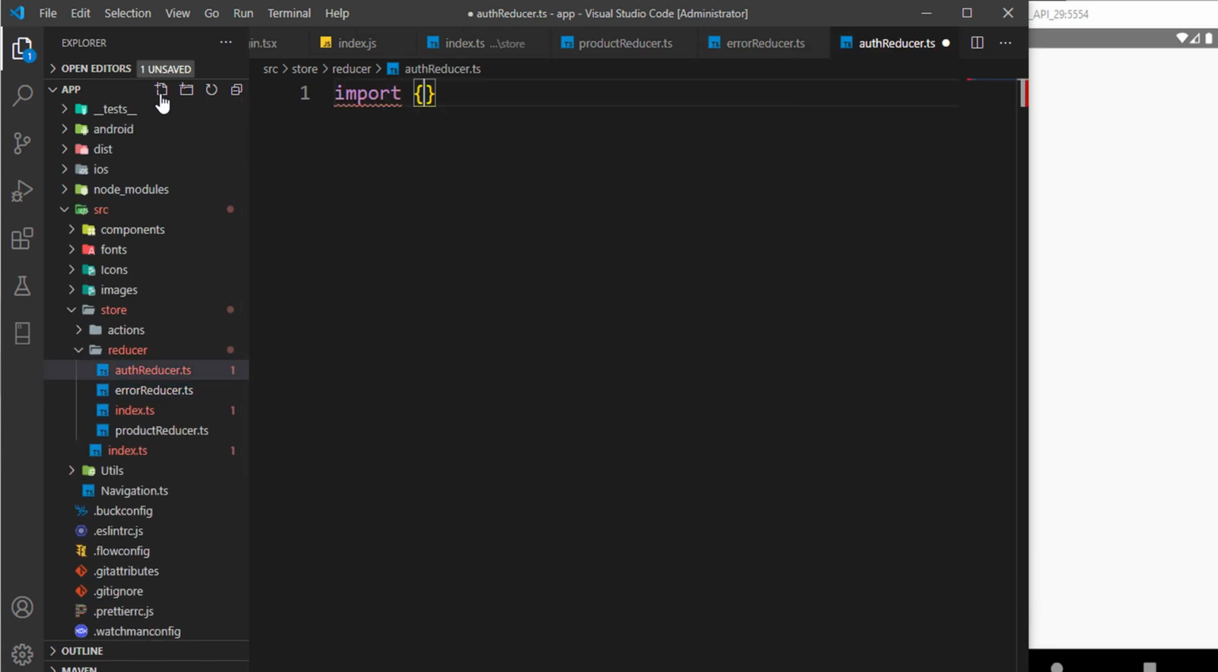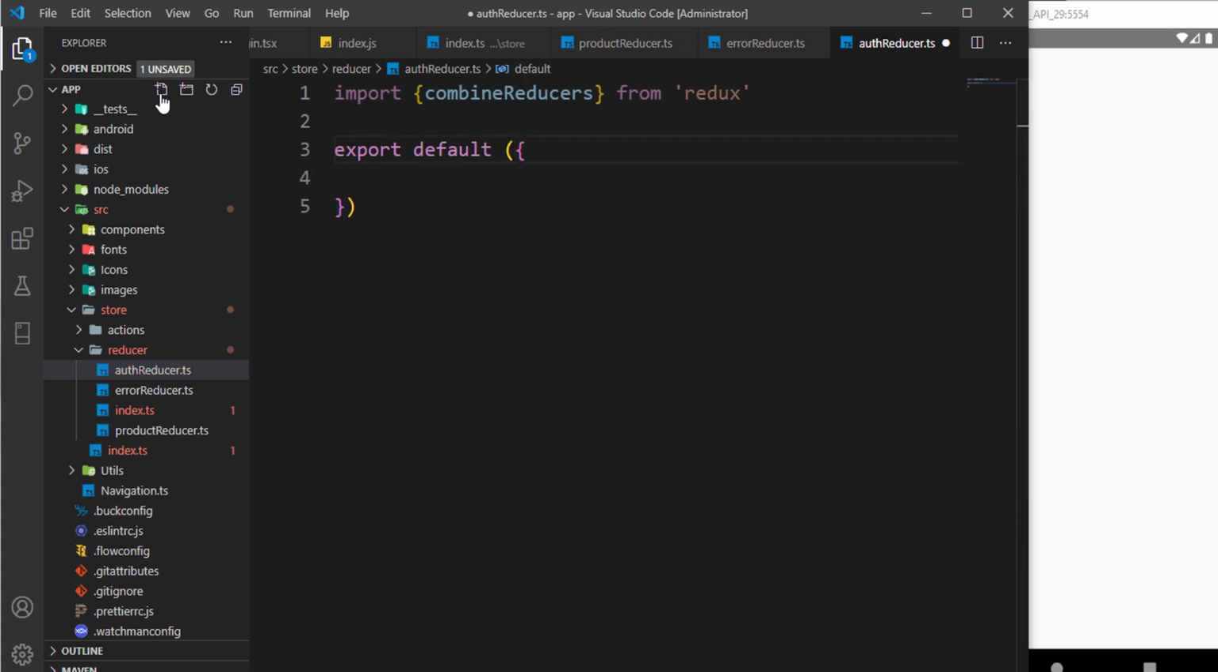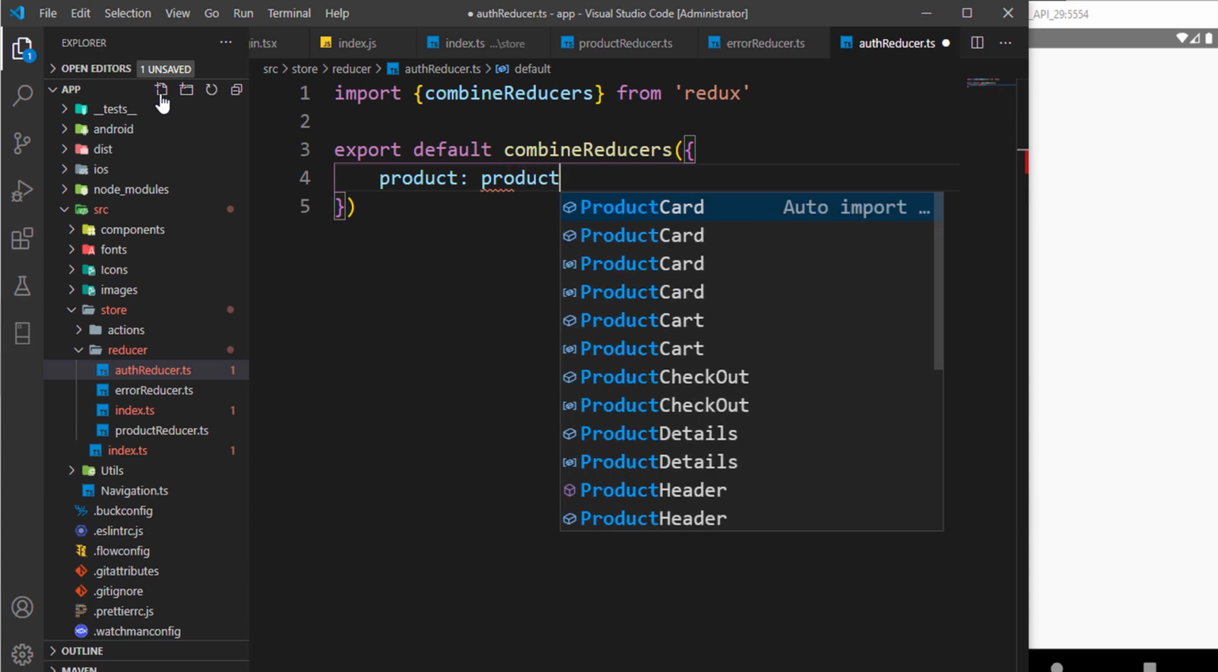So what you have to do now is import something called combine reducers from Redux, and it's going to export default combine reducer. Then inside here we can now specify a particular reducer for each of these reducer files. If you can recall, we have the error, which is for the error reducer, but let me just keep this away for now. Let's focus on the two main ones that we are going to be doing, because for the error we are going to talk about it when we start making an Axios request or a promise request to our backend. Let's just put down the product reducer, which is going to be coming from the product reducer.